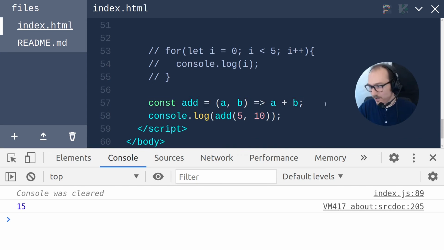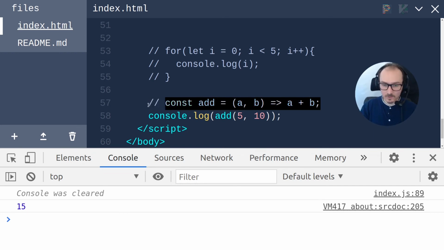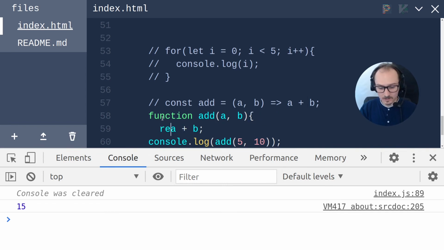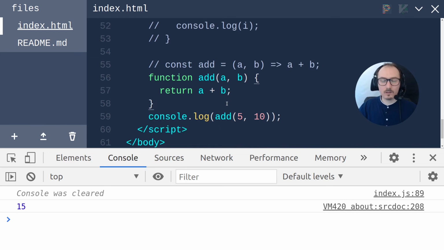I want to talk about the different variants that you might see of this. So this is one way of defining add. Another way of defining add, you could say function add, and then put the parentheses right here, and then open it up into curly braces, and then say return a plus b. This is the old school way of defining functions. It's valid JavaScript still today, but as you can see, this arrow syntax is much more concise.